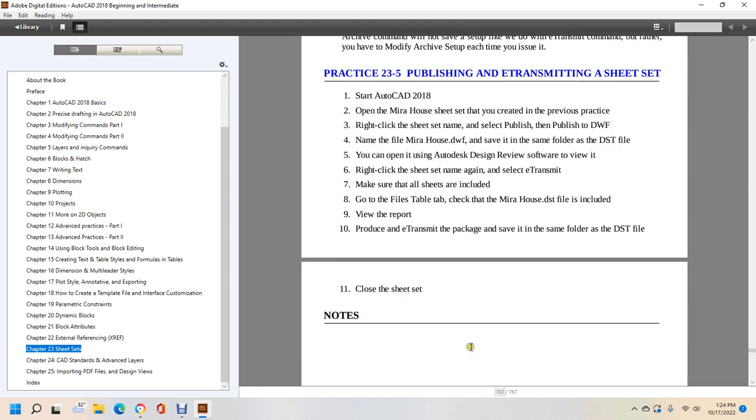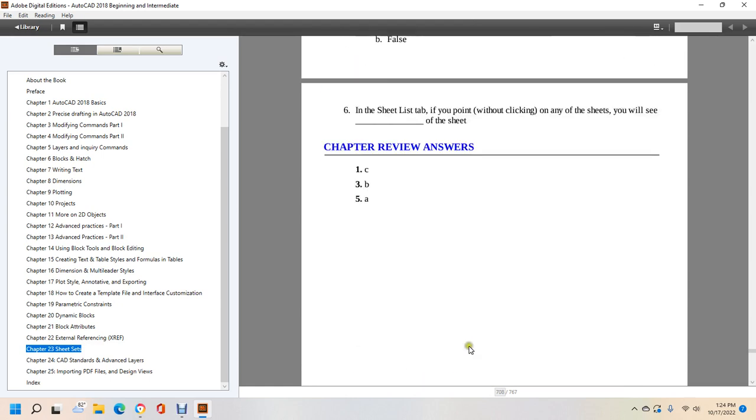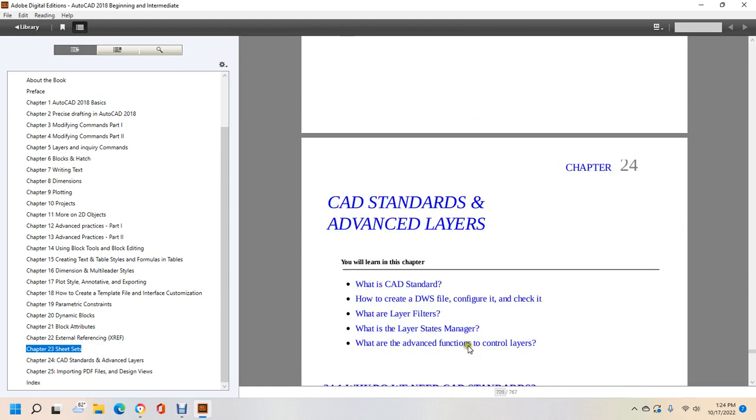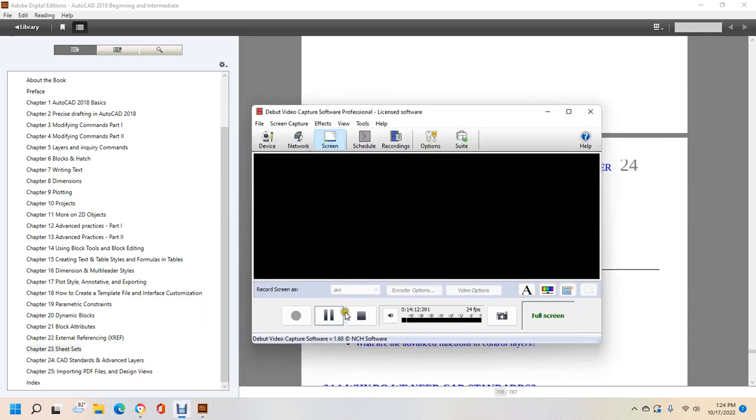No chapter review. Chapter review answers. Chapter 24: CAD standards and advanced layers. Testing.